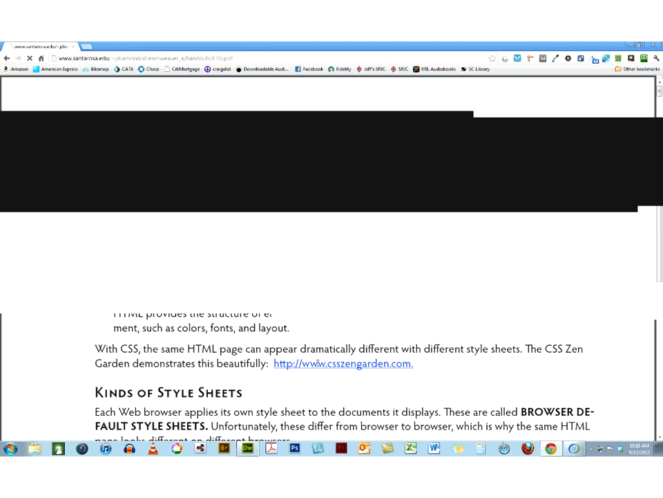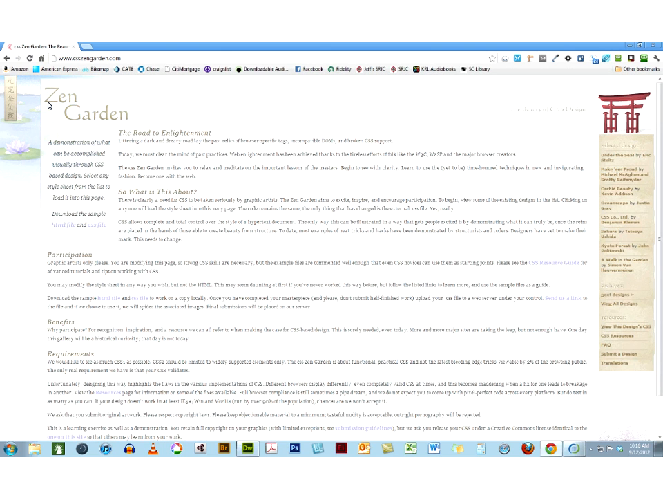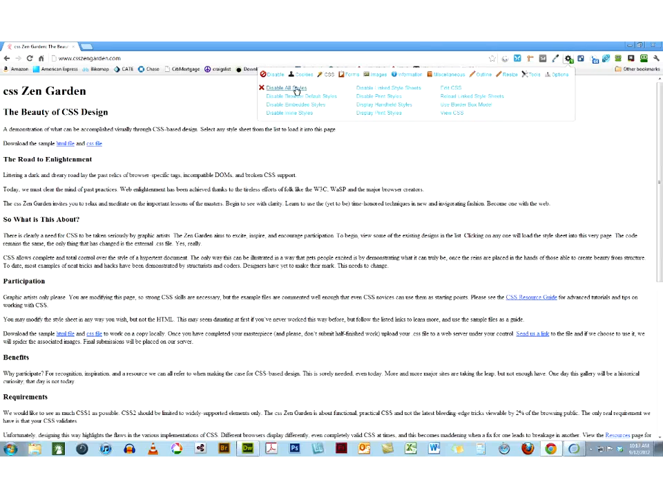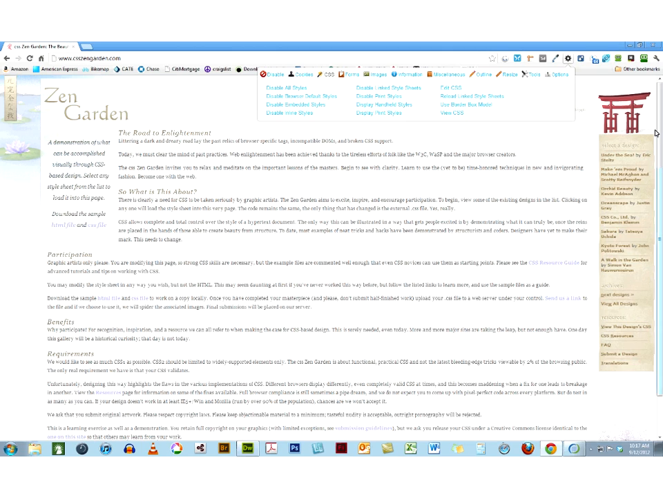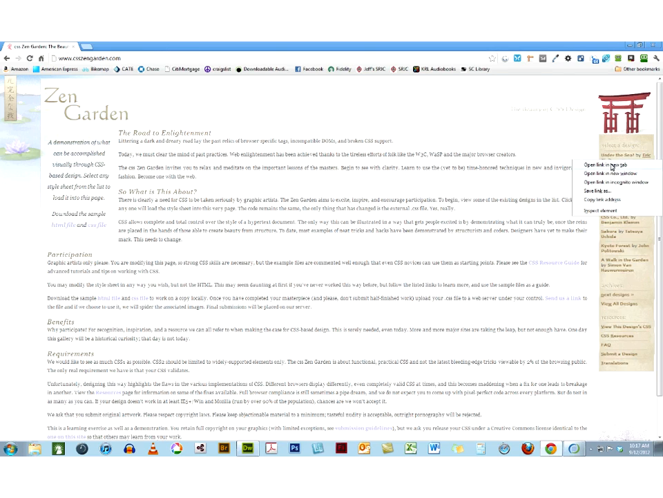CSS Zen Garden is the perfect example of this. Here we see text that looks like this with this structure. If I go over to my web developer toolbar and I choose disable, and let's choose CSS here, and I choose disable all styles, what I see is this text. Okay? I'm going to turn that back on. And now I'm going to click on this link over here. Actually, I'll open this in a new tab.